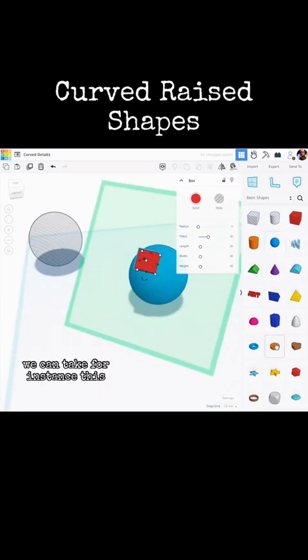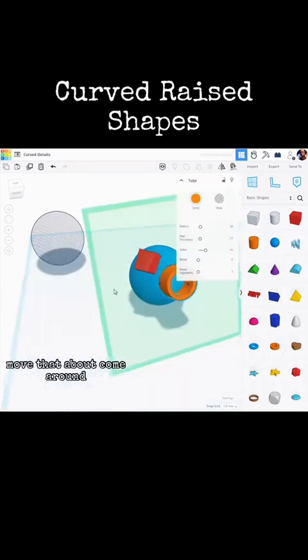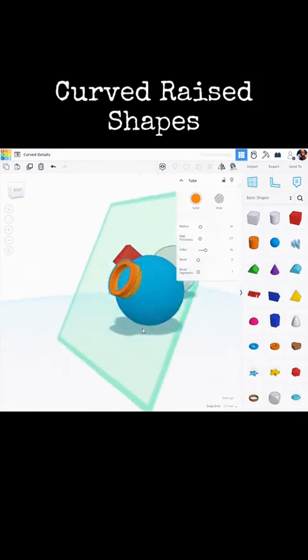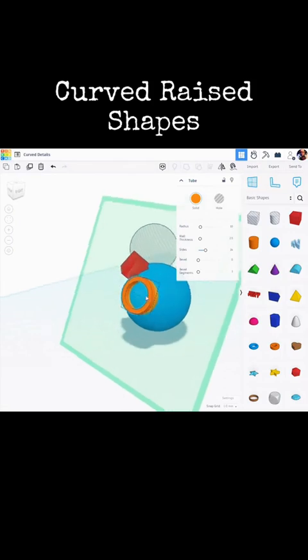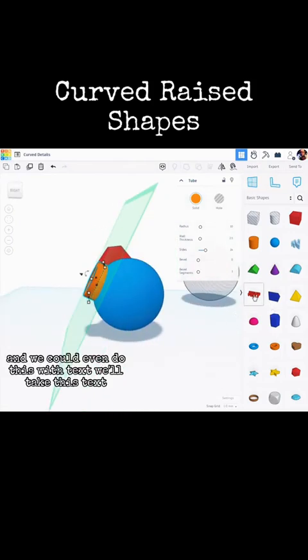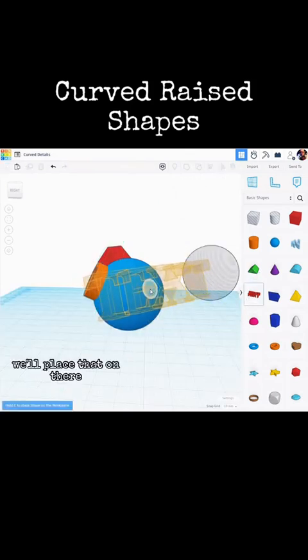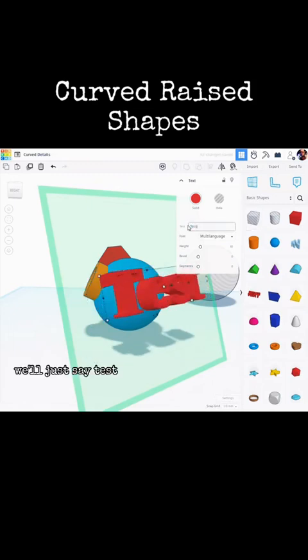We can take, for instance, this, move that about, come around, drop that into the sphere. Now you want to leave part of this other object quite well above the sphere itself. And we could even do this with text. So we'll take this text, we'll place that on there. We'll just say test.